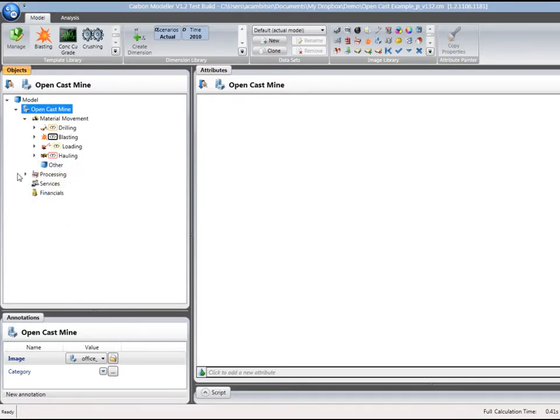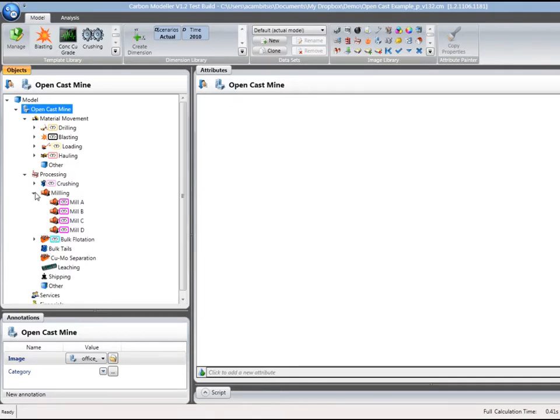Now, we'll look at the processing side of the business where we see the crushing, milling, bulk flotation, bulk tails, copper moly separation, leaching, and shipping nodes. Some of these nodes are broken into more detail. For example, crushing has the specific crushers modeled, and milling has each of the specific lines of each mill modeled.